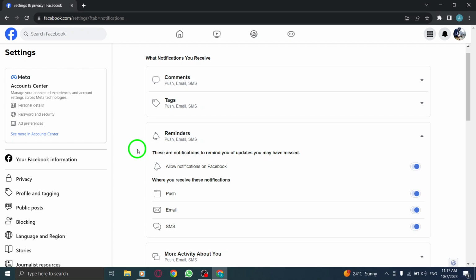Stay connected and receive email notifications for reminders on Facebook right on your PC.